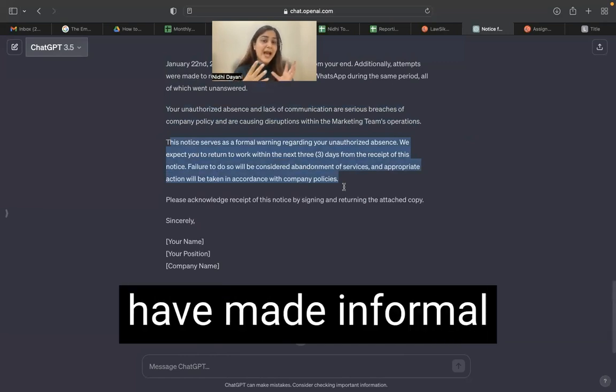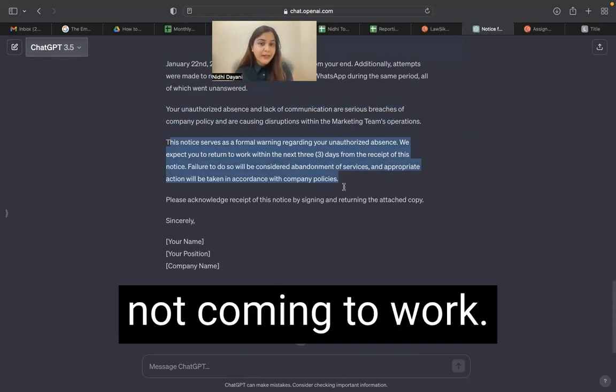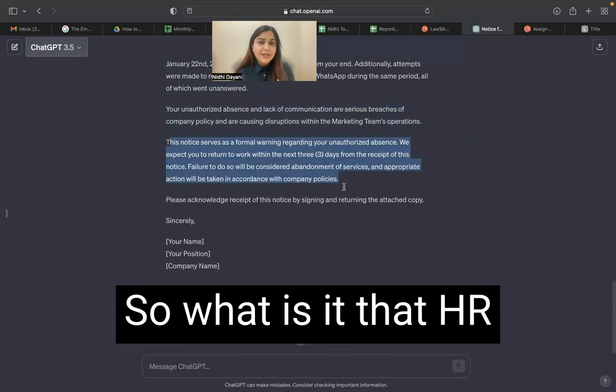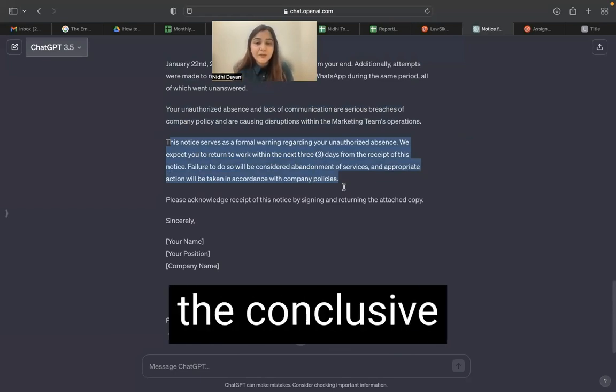This is because we have made informal communications. We have sent emails, with the employee not coming to work, right? So what is it that us HR managers can do? We need to finally give out the warning. That's what we're doing in the conclusive paragraph.